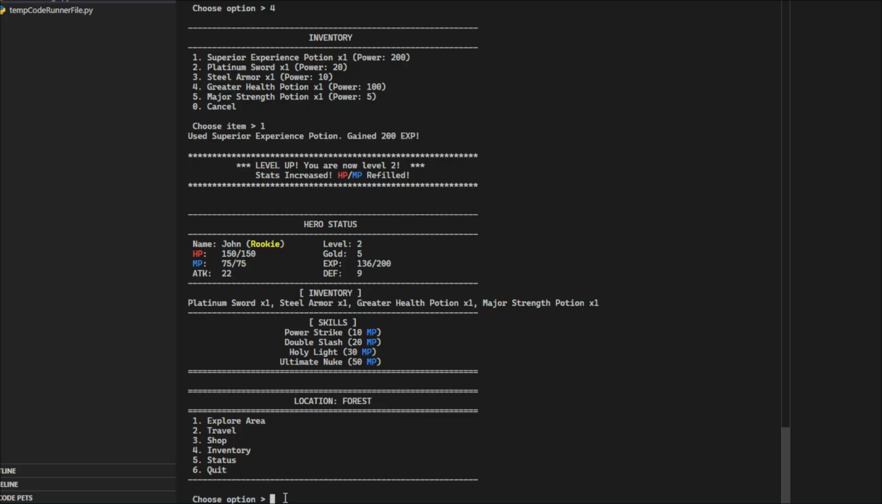Oh, surprisingly, we also leveled up. This is then what displays when we level up. It displays the stats, refills our HP and MP, and increases our stats.